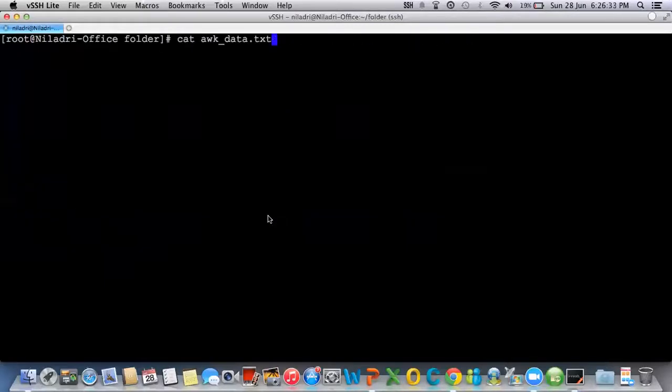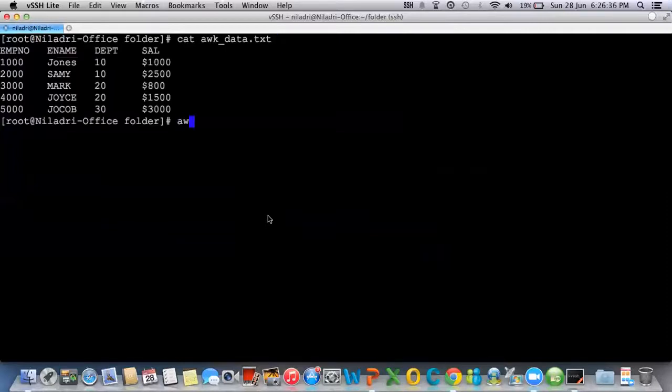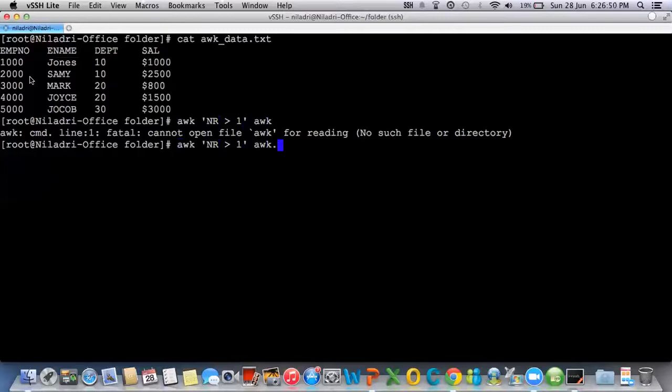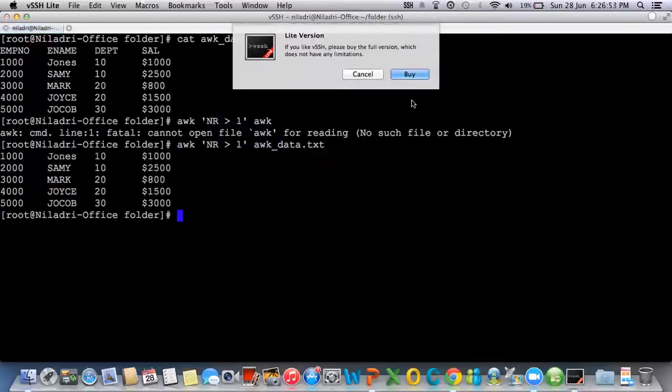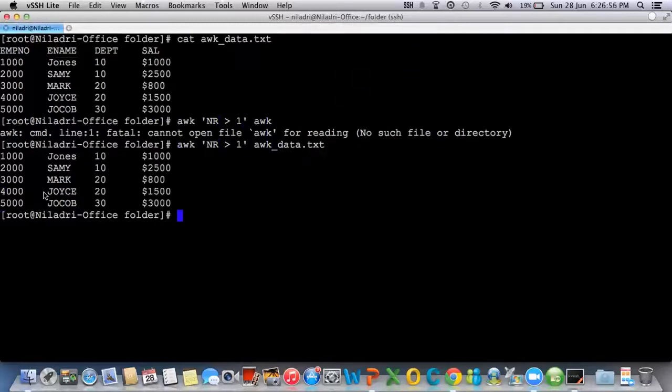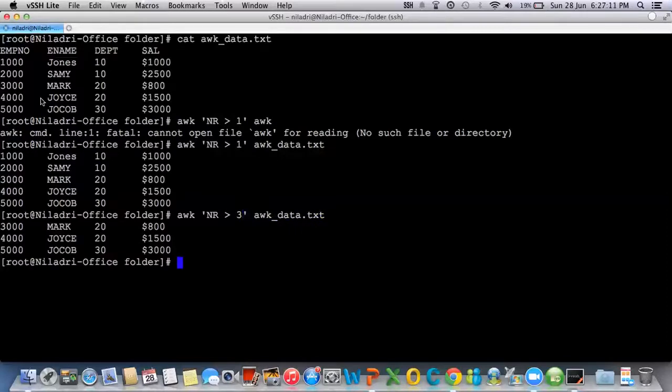So what I have to do is write awk followed by single quote NR, which is greater than 1, because I would like to print the second row onwards. Then I say awk_data.txt. So now, whatever I have except the header, everything is printed here. Now I can also start printing from this employee number 3000, which means I have to skip the first 3. In that particular case, I'll say NR greater than 3 and so on. So I get everything from 3000.